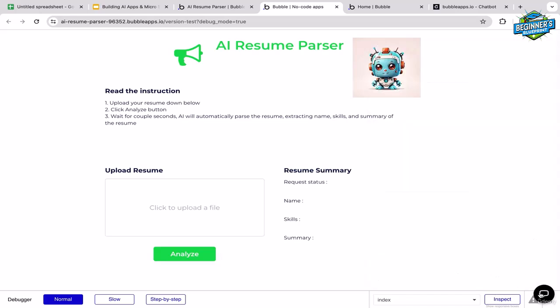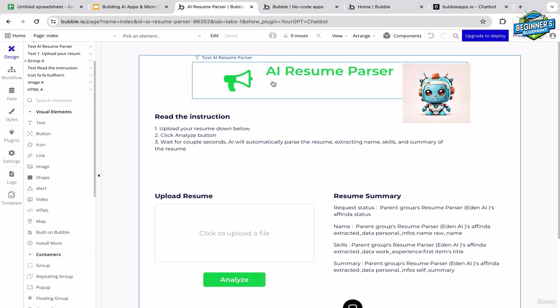Okay guys, we have successfully integrated this customer support chatbot into the app. I think that's it. That's all you need to know.